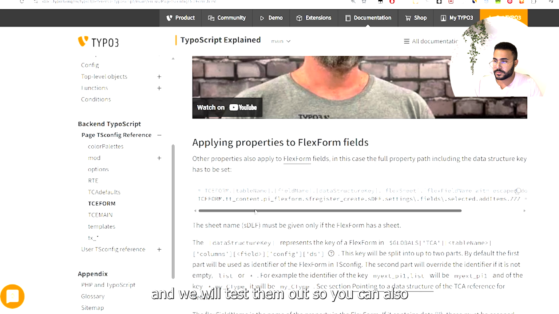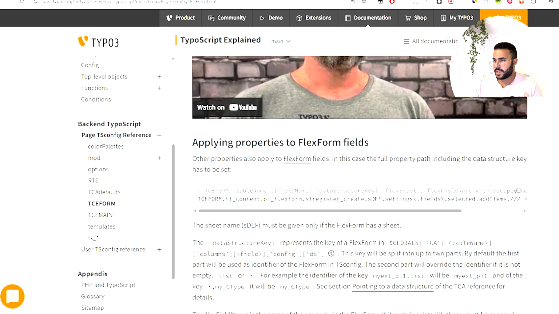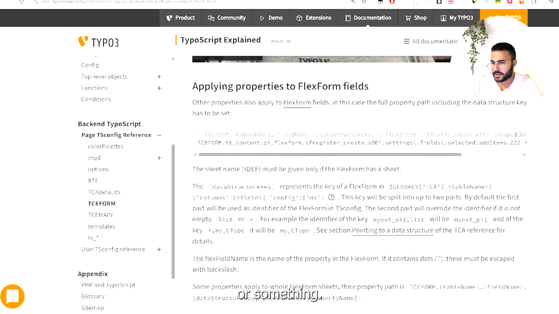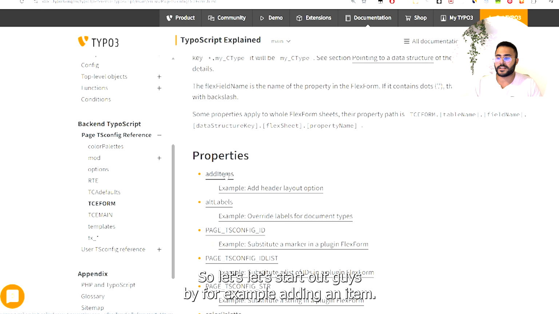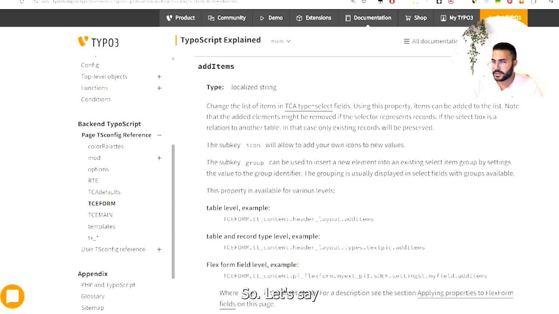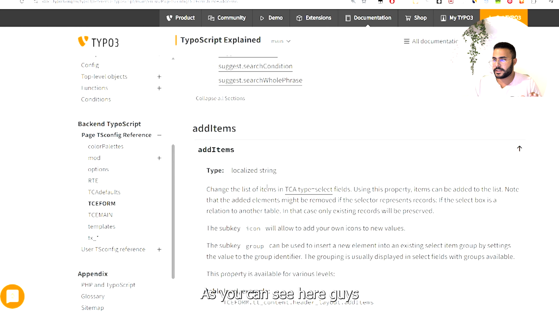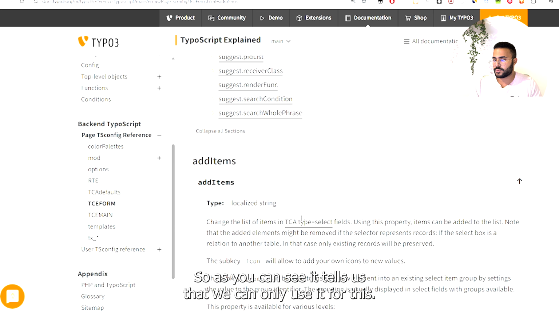So you can also change flex form configuration with the page TS configuration. For example, let's say we have a flex form. We can simply add items to a field, or such things. So you can do many things. So let's start out, guys, by, for example, adding an item. Let's say I want to add an item to this drop down. As you can see here, guys, this is already well documented. It tells us that we can only use it for select fields.